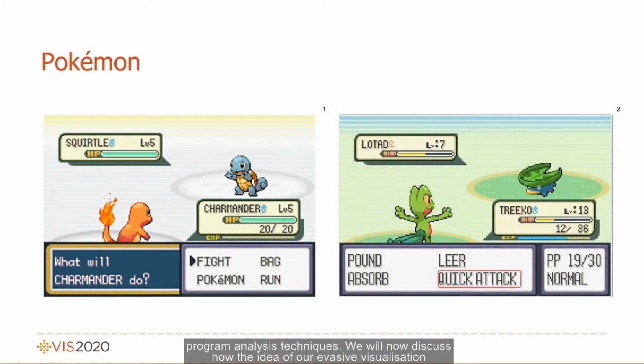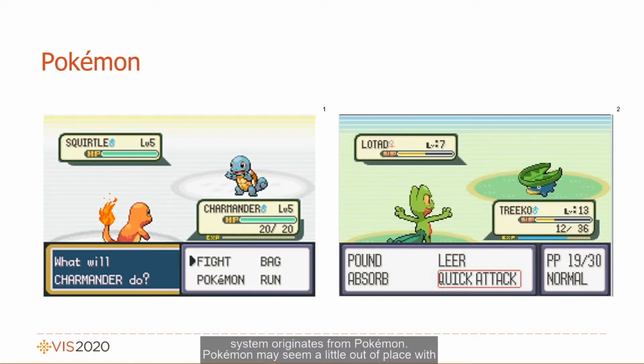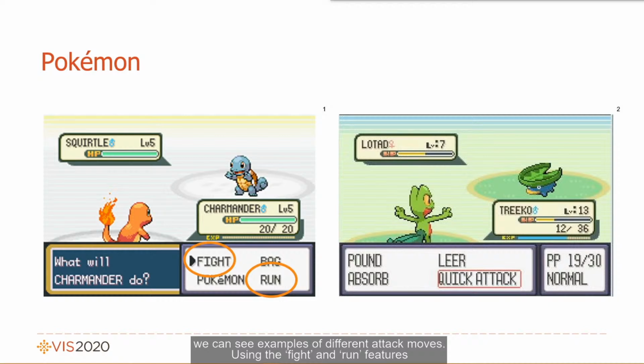We will now discuss how the idea of an evasive visualization system originates from Pokemon. Pokemon may seem a little out of place with regards to malware evasion. However, from a visualization perspective, the games provide a very clear and simple concept to the viewer as to what is occurring. The use of different option screens allow players to choose their next move. On the left-hand figure, we can see the fight and run features, and the figure on the right, we can see examples of different attack moves.